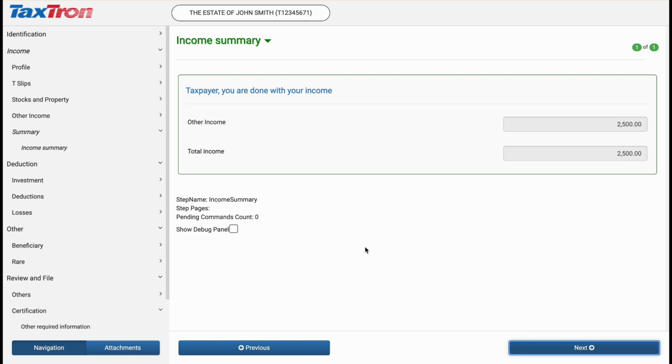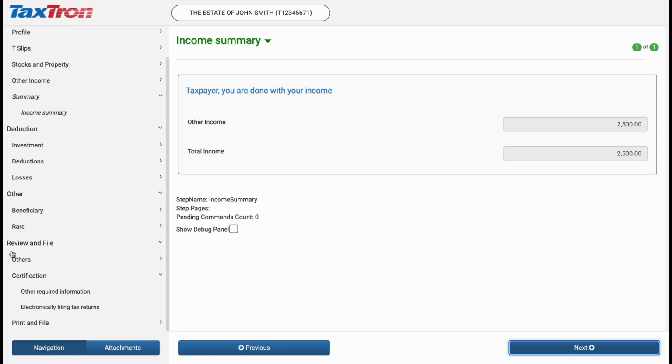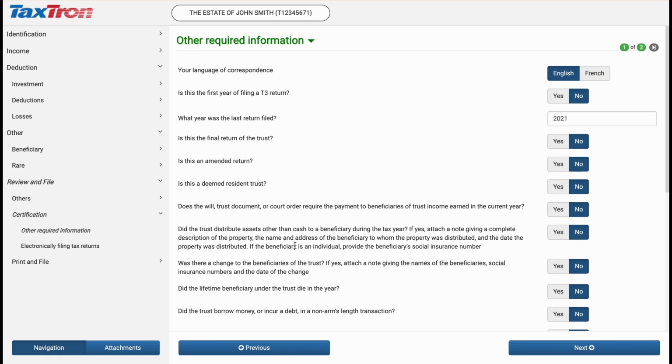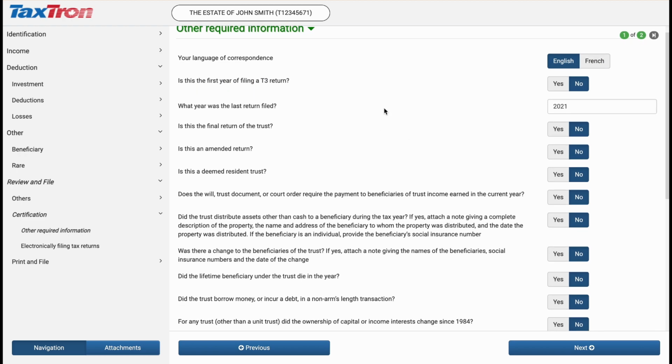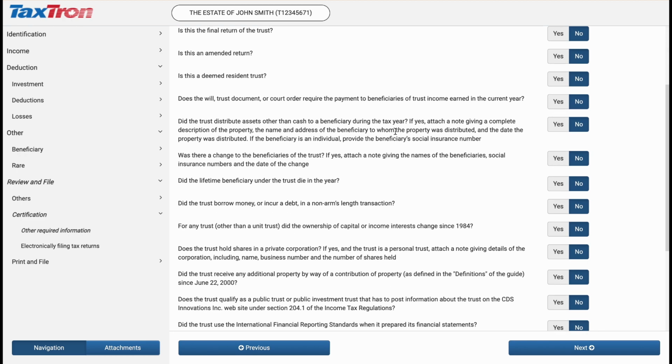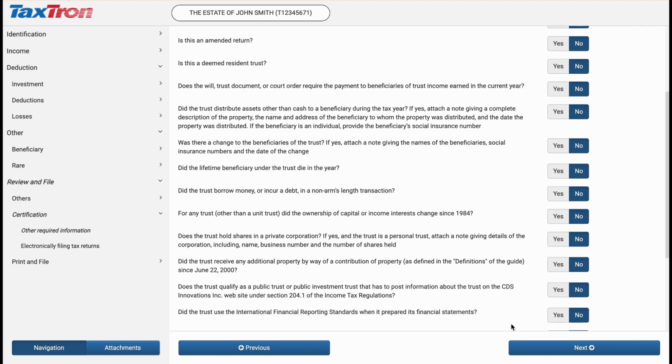Now, let's ensure all necessary information is provided. From the left navigation bar, expand the Certification section and access Other required information. It's crucial to note that you will need to answer most, if not all, of these questions to prevent encountering errors that could hinder the electronic filing process. Once you've successfully completed the other required information, click Next.